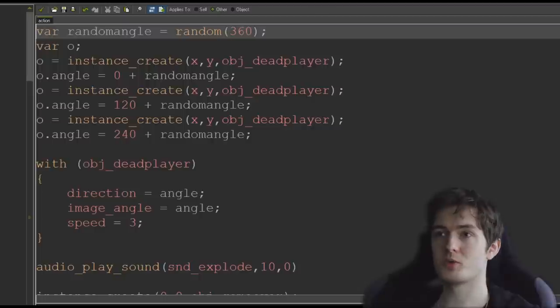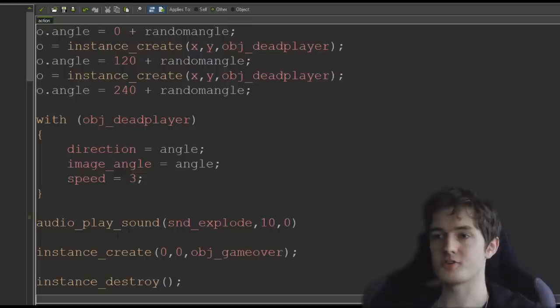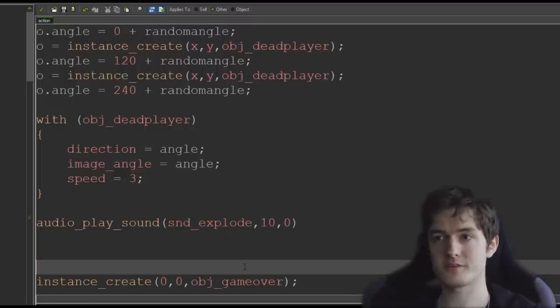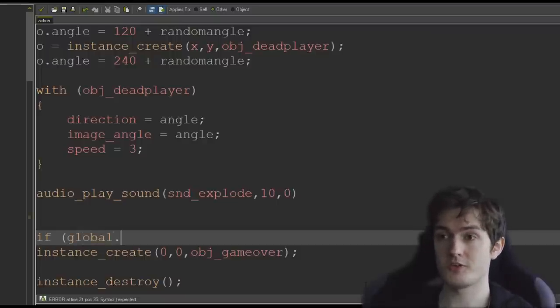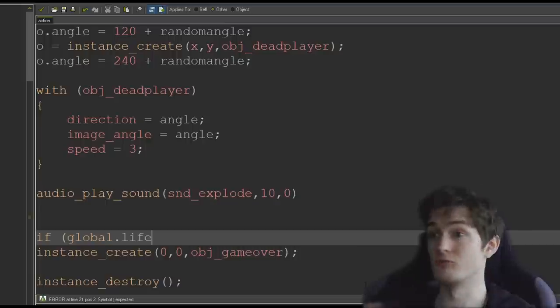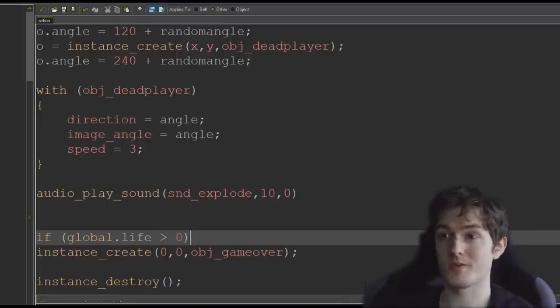Now, we still want to do all this stuff where we create like the explosion effect for the player, but instead of just always creating the game over state, we're just going to create a check to see whether or not we actually have any lives. So I'm going to say if global.life, because it's a global, we can refer to it in a different object, even though this isn't obj_score anymore, is greater than 0.